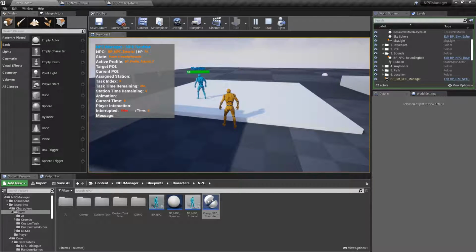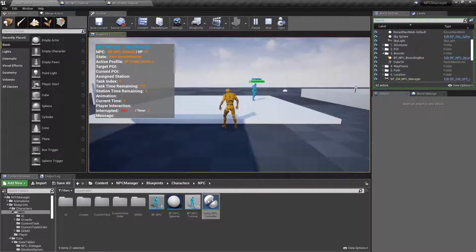But what if we have an NPC that is really far away in the scene that we can't even see, because maybe there's a massive building or a mountain? Typically, we would not want that NPC to be active unless we can actually see it. And this is when the proximity system comes into play.